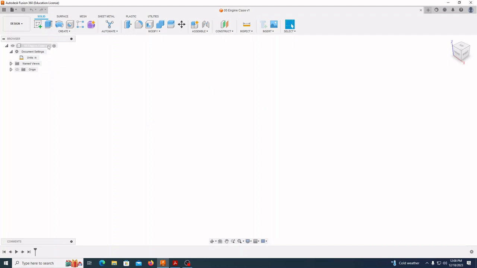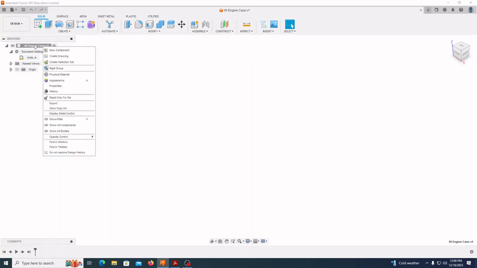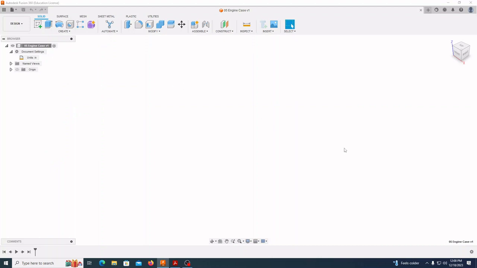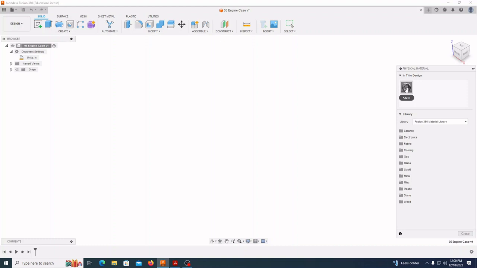The next step that we need to do before we draw this is make sure we are using aluminum as our material. So I'm going to right click on that name in my browser, the 05 Engine Case, and come on down to our physical material. We'll click that, and you should get another window that pops up. Right now we are drawing in steel, which is just fine for modeling, but when we are calculating the mass of our part, we want to make sure that it is as close as possible to the part that we're actually going to be making.